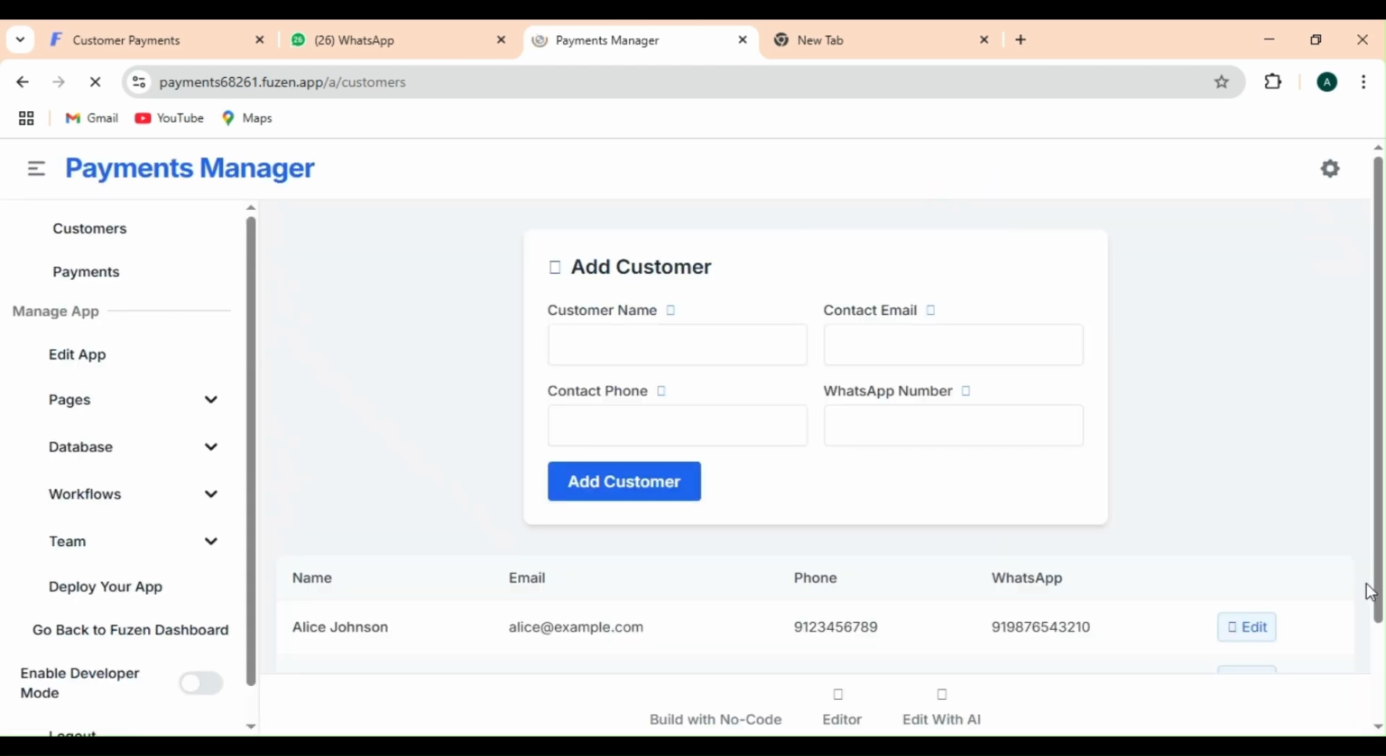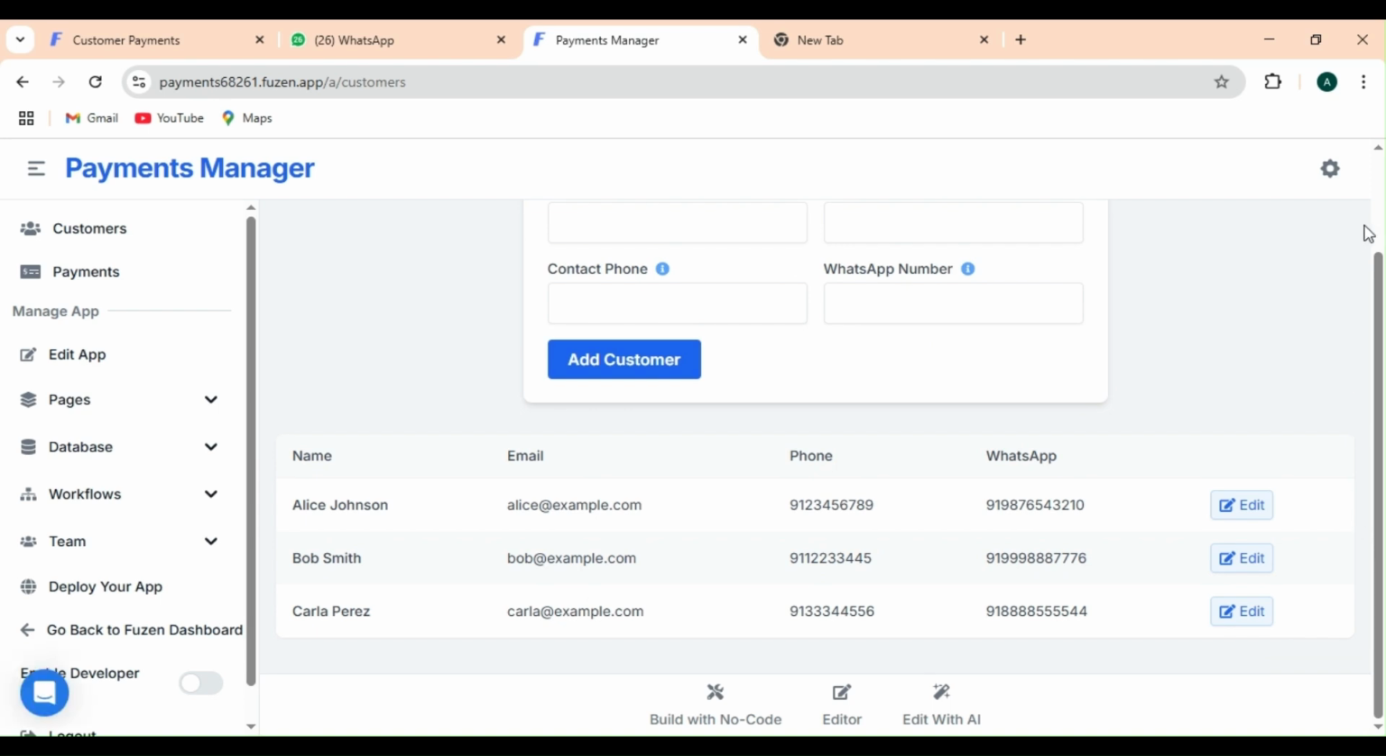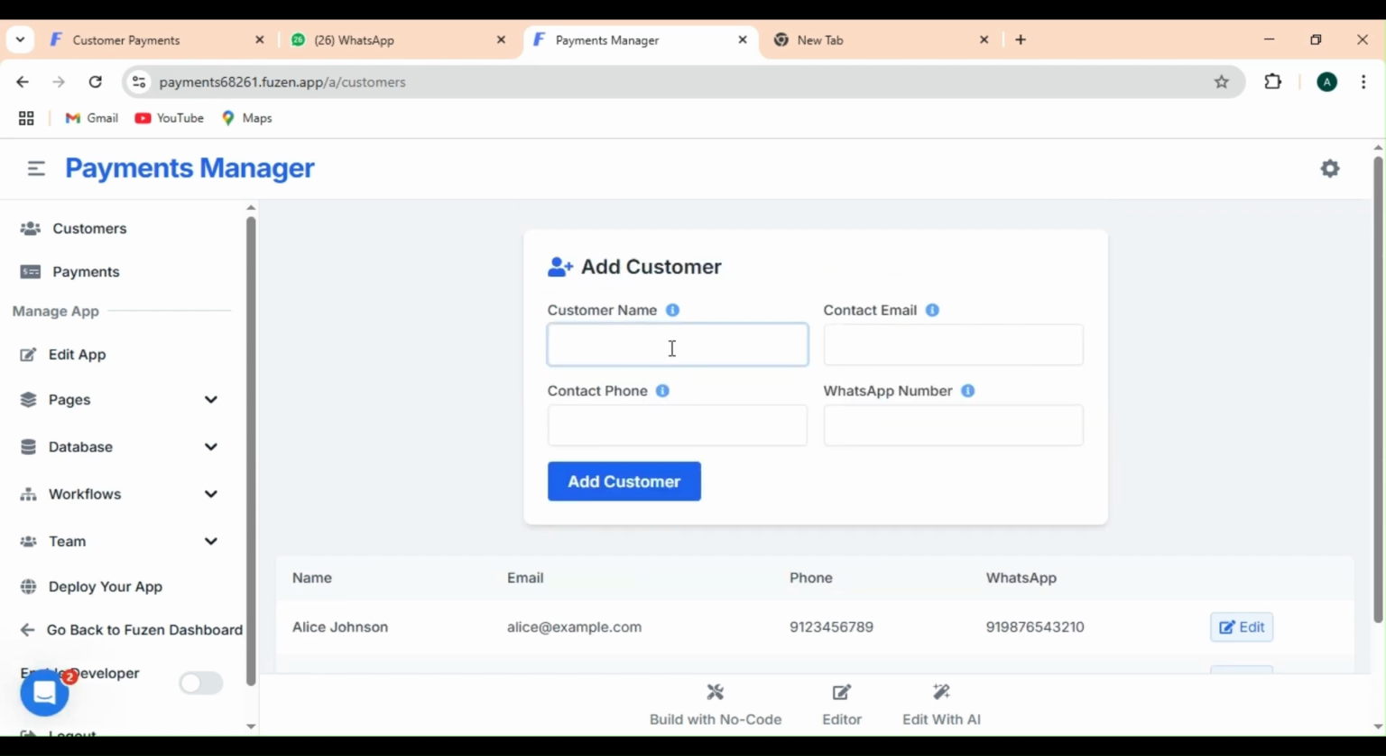You could see it was able to set up pages and set up the workflow based on a simple prompt, and it did it in just a few minutes, like 1 or 2 minutes. So now we try to test it.